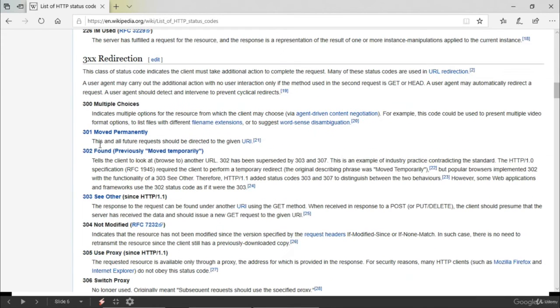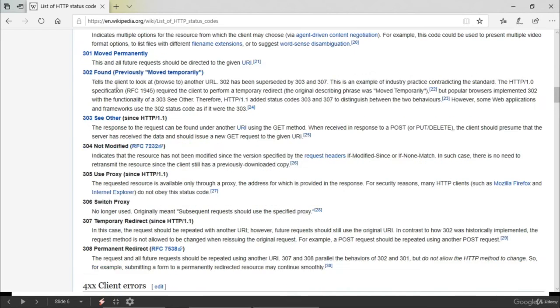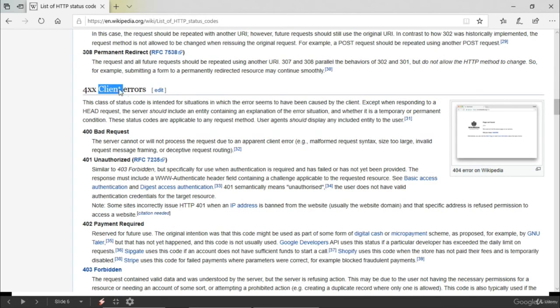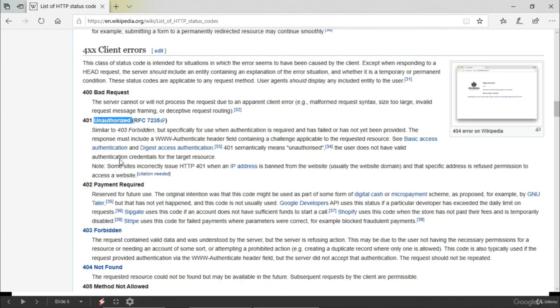And then we have the 300, which is referring to redirection. The 400 family is referring to client errors. For example, 400 is referring to a bad request. Maybe you accidentally have a spelling mistake in your request URL, or maybe the endpoint doesn't exist, and when you try to access that resource, it'll throw a 400 because it's a bad request. 401 is unauthorized. For example, if you're trying to access a resource without providing an auth token, you're not authorized, so you'll get a 401 back, and so on.